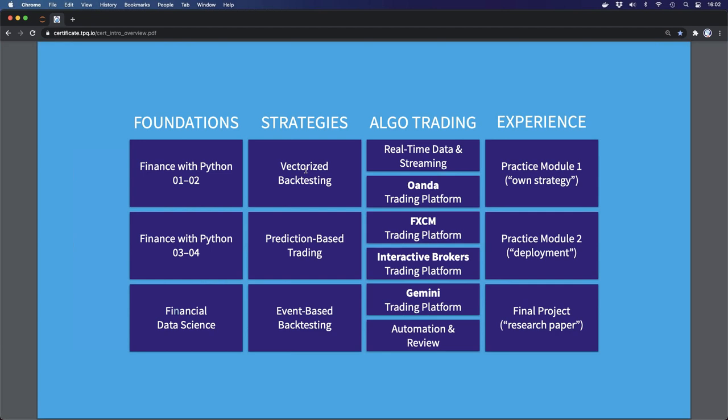So for everything that follows, it is expected that you have a good grasp of these topics, as well as a general class that we have for the introduction part during the first 3 weeks, financial data science. Then we come to the topics themselves, like vectorized backtesting, prediction-based trading, where we apply machine learning, deep learning, in this context, to come up with strategies. We then introduce event-based backtesting to have a little bit more flexibility, and then algo trading itself.